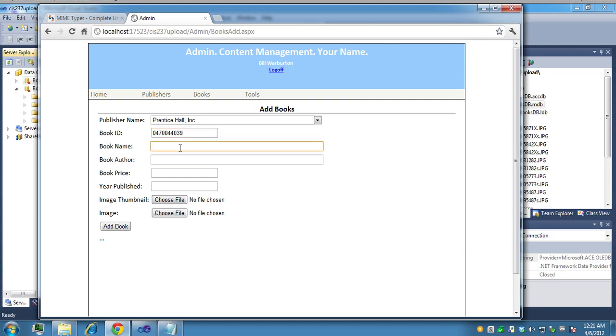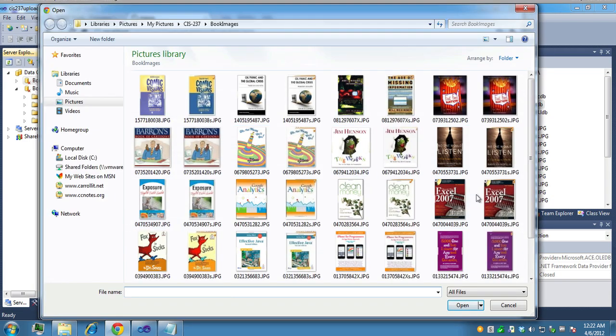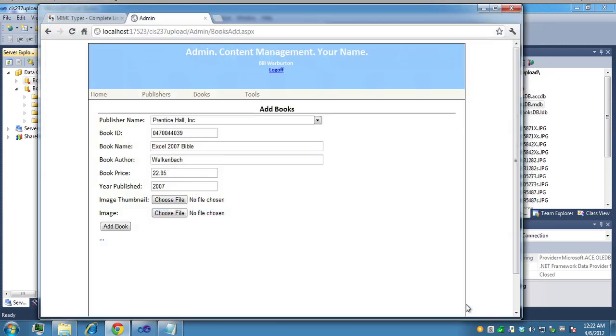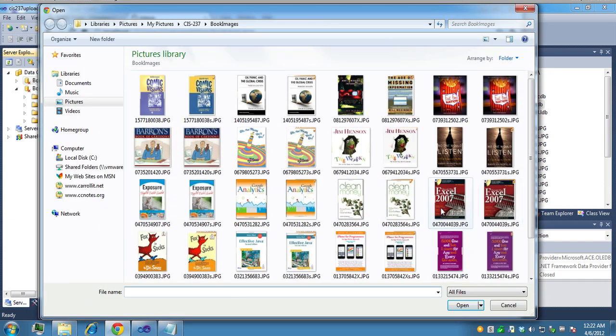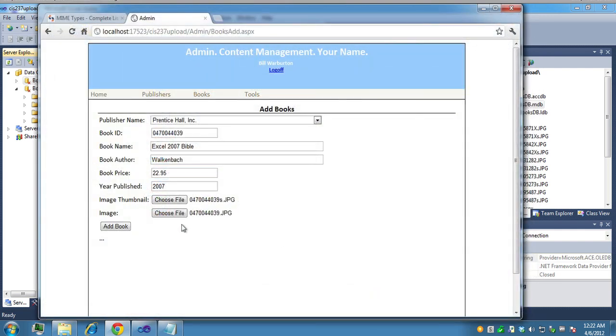And then the book name is Excel 2007 Bible, the author, and then the book price, $20 some. Right, and then the year published, 2007. Let's choose the files again. Take the small one. And then the next one. Here we go. Okay, and then click on Add Book. And it says it's been added.